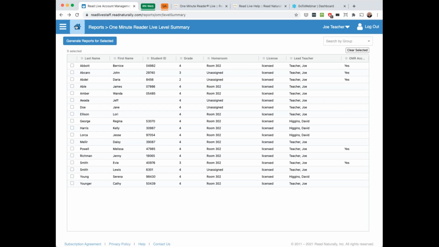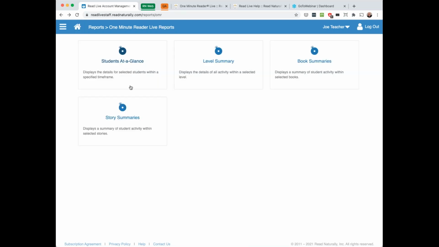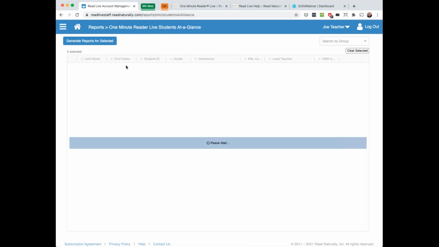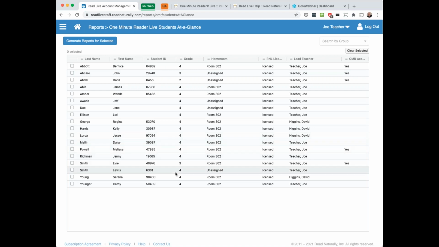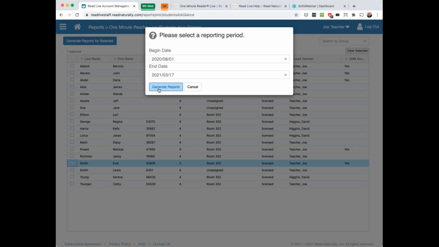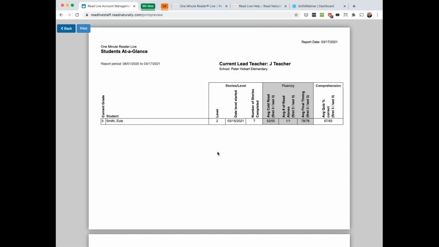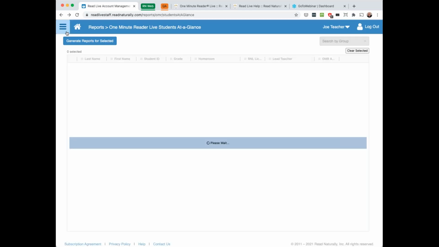And then there's also a students at a glance report, just as there is in Read Naturally Live. And this provides you with information that you can use for progress monitoring. Average percentage correct for the quiz, fluency scores, etc.